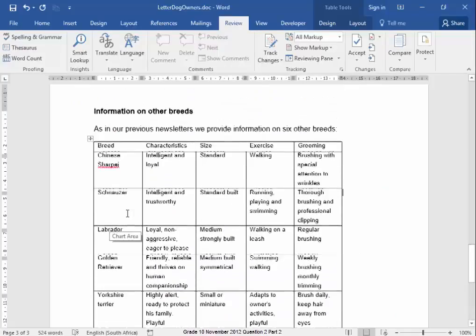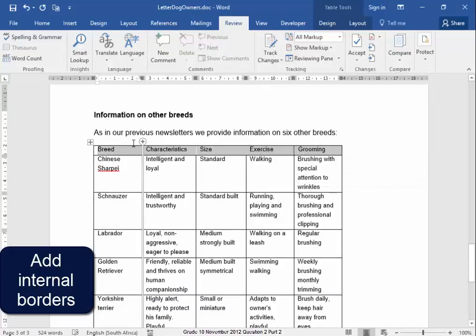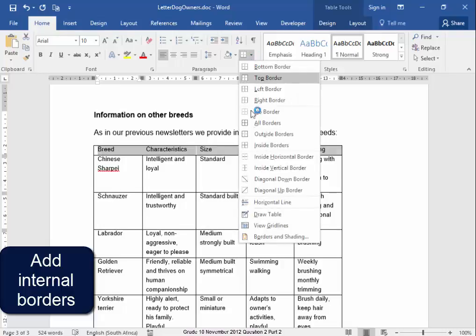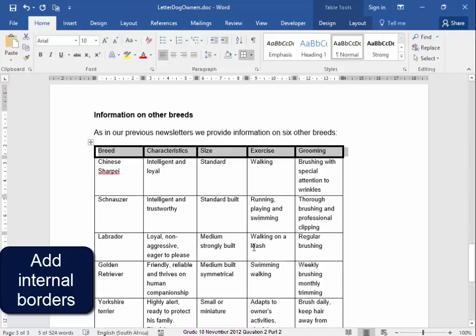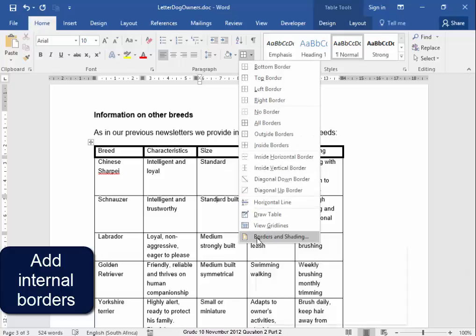Let's go. First of all, I want those internal borders to be displayed. Borders and shading, internal borders. Oh dear, I don't want that. If this happens, don't worry. You need to have all the borders the same as the border here. Let me see how wide it actually is. Borders and shading.